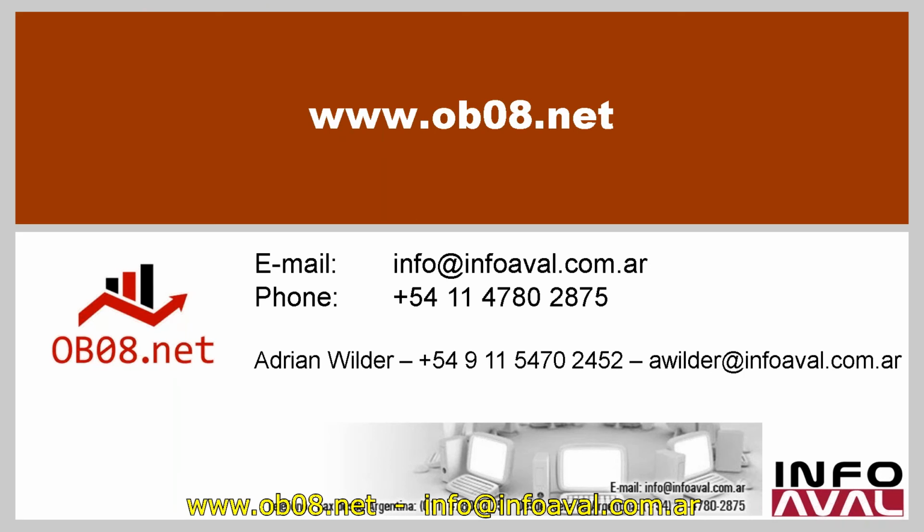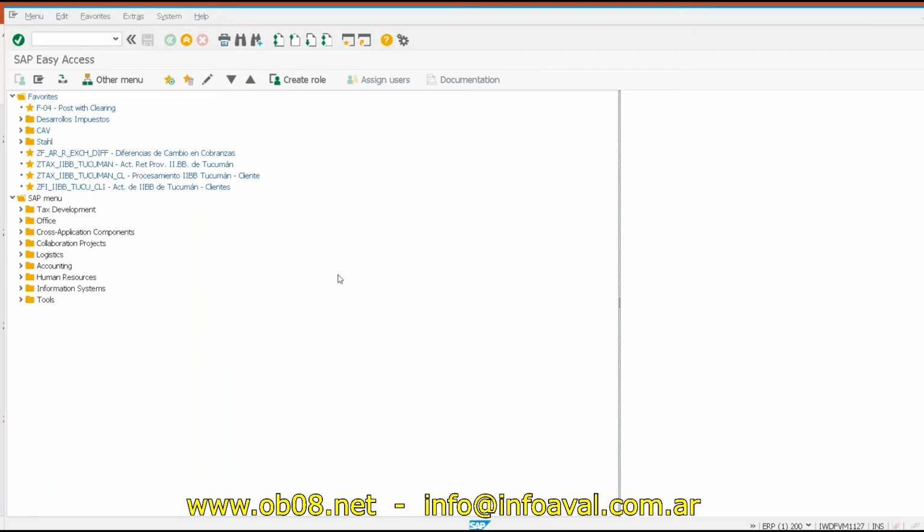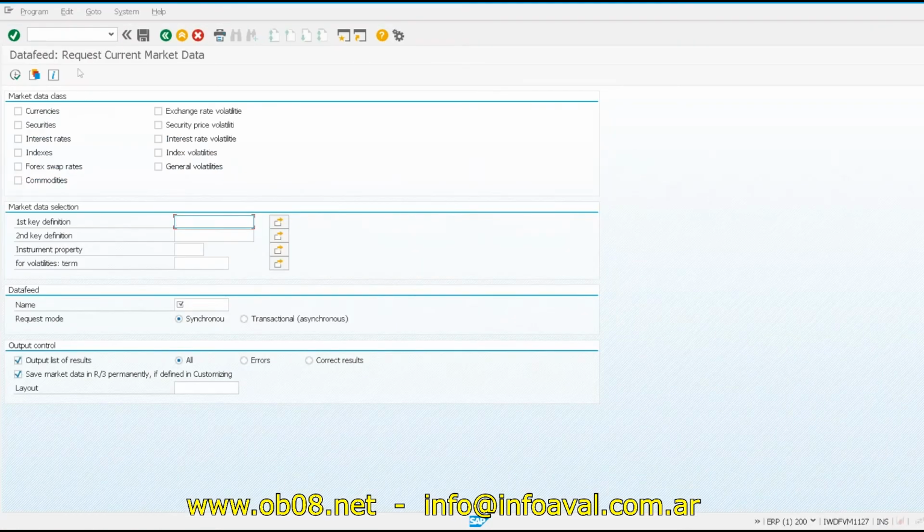What I will do now is to enter to an SAP system, and I will show you how the solution works. What I will do is to enter now to the TBD4 transaction. This is the transaction that is being executed with a small parameters, like here the name of the customizing that we did, and here I will inform the different exchange rates that we will upload.